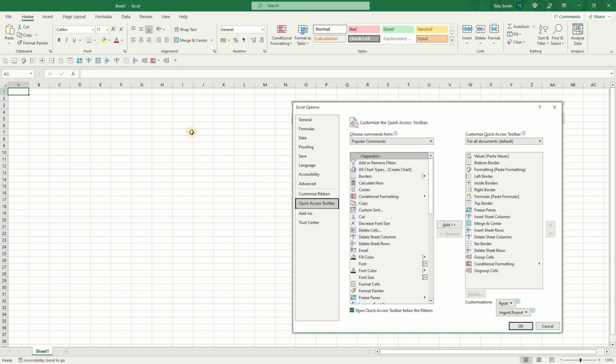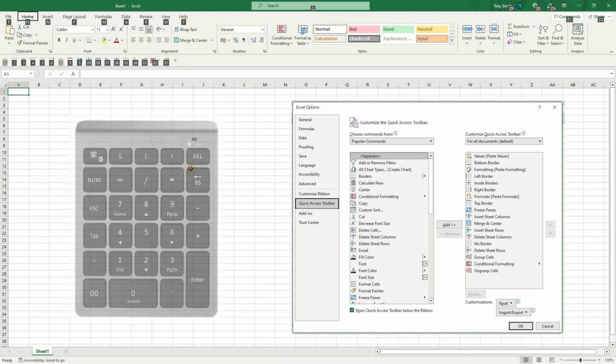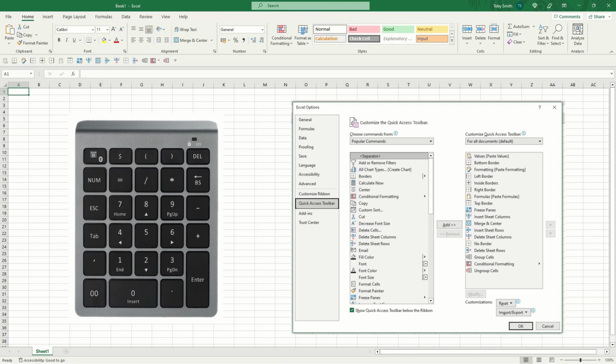It's worth pointing out that order really does matter here. I have deliberately set mine up to work best with a keyboard that has a number pad on it. It's not at all necessary to have one, but using one will make the most of my Quick Access Toolbar. I'll explain why as I go through each group of functions.